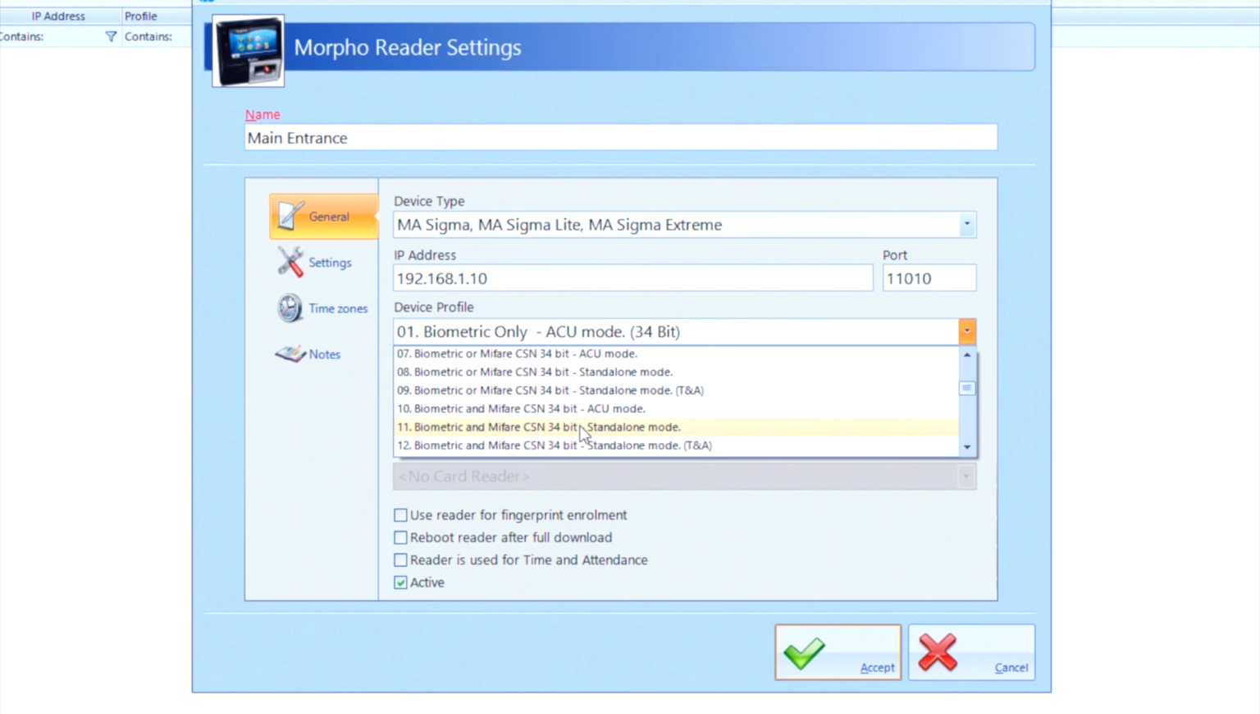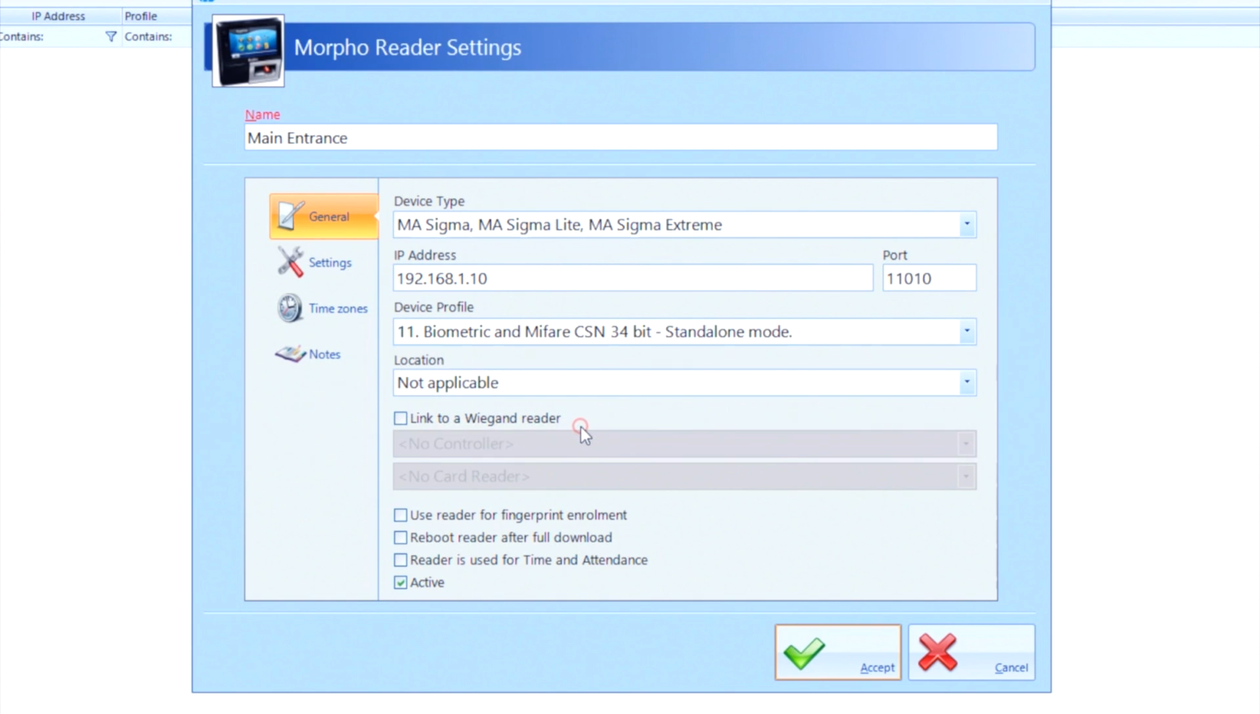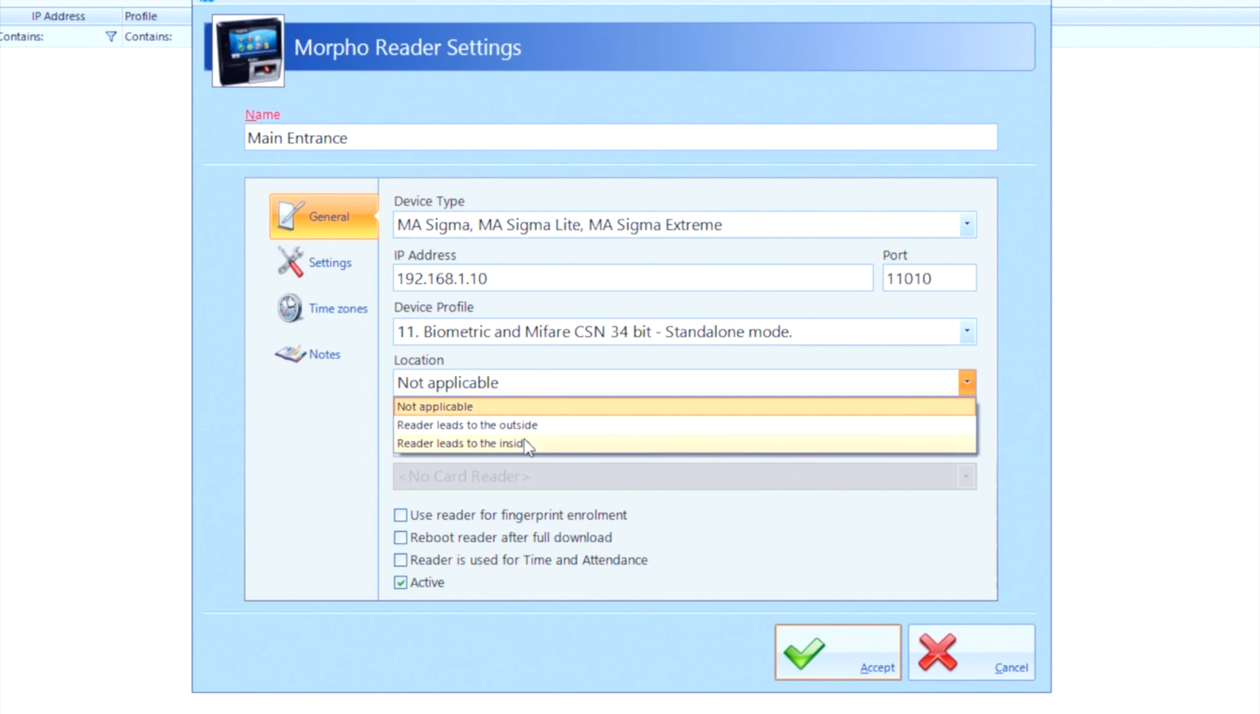In this example, the device is set up in standalone mode. The customer requires two-factor authentication for heightened security. To achieve this, they will use a fingerprint reader as well as a MyFair card to gain access. For this, we will select Profile 11, Biometric and MyFair CSN 34-bit standalone mode. If you have an in and out reader, select the reader's location.